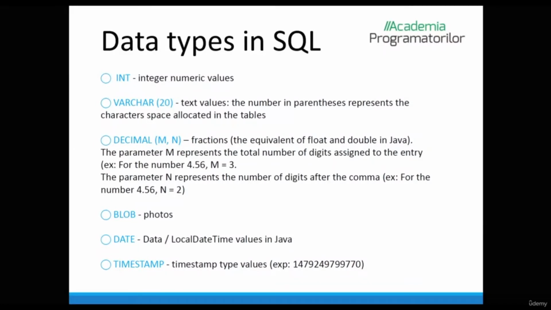Hello, in this video we will talk about SQL data types. As in Java, we saw that in SQL we will work with information and this information can be of different types. The ones we are going to talk about now are the most common types of data used in SQL. First of all, we have int. The int data type can store, just like in Java, integer numeric values.